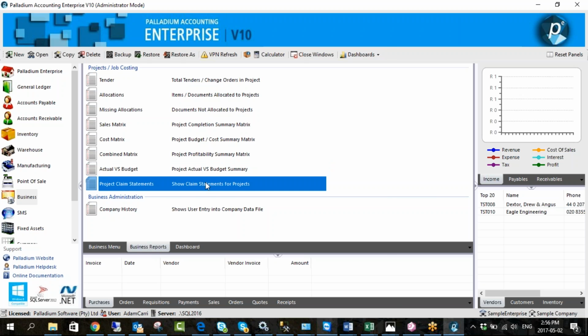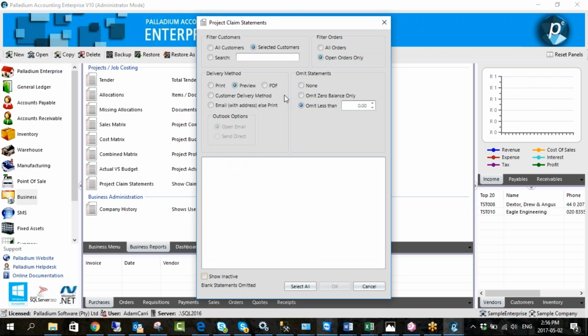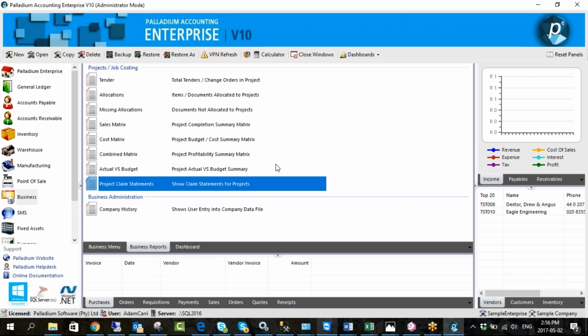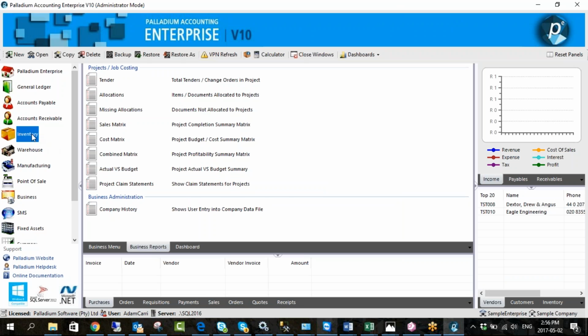The project claim statements. So this pulls through the purchase order, sales orders. I don't think I'd allocated a sales order to one, so it'll just pull through the sales orders. So I can't select all customers. I don't have any customers, so it'll just be grey. What else are we missing here?